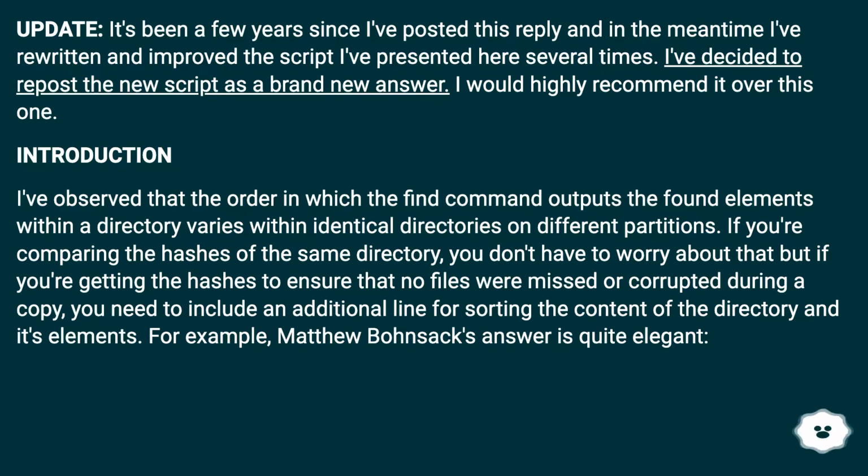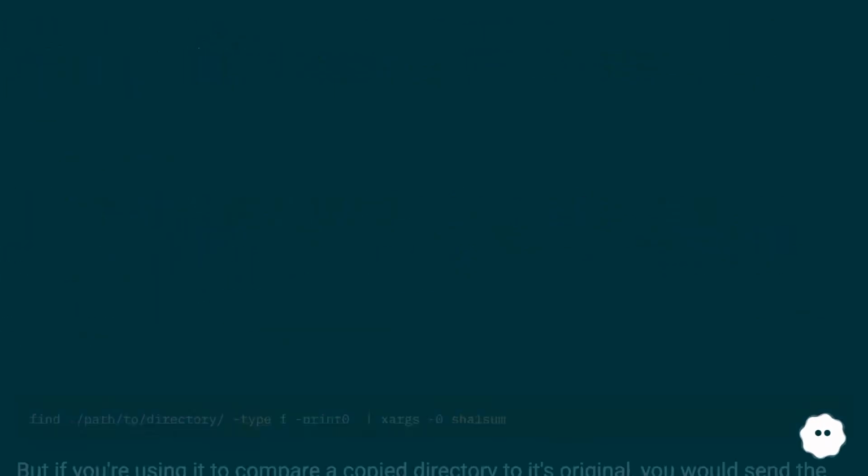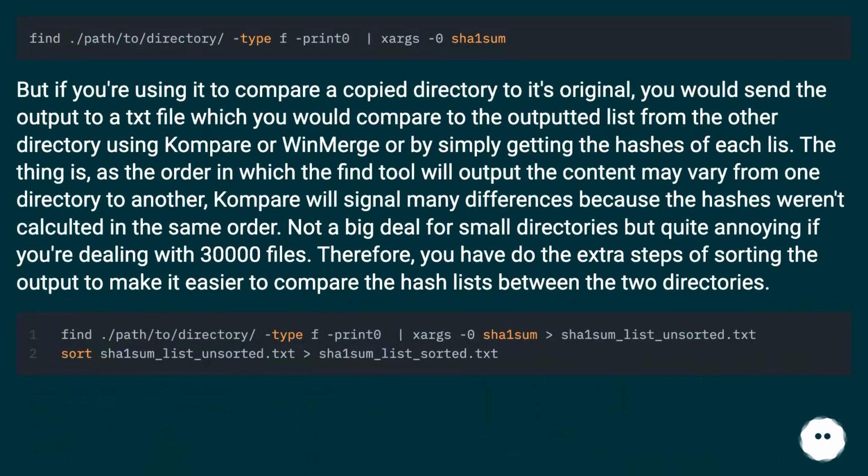For example, Matthew Bonesack's answer is quite elegant. But if you're using it to compare a copy directory to its original, you would send the output to a txt file which you would compare to the outputted list from the other directory using Compare or WinMerge, or by simply getting the hashes of each file.